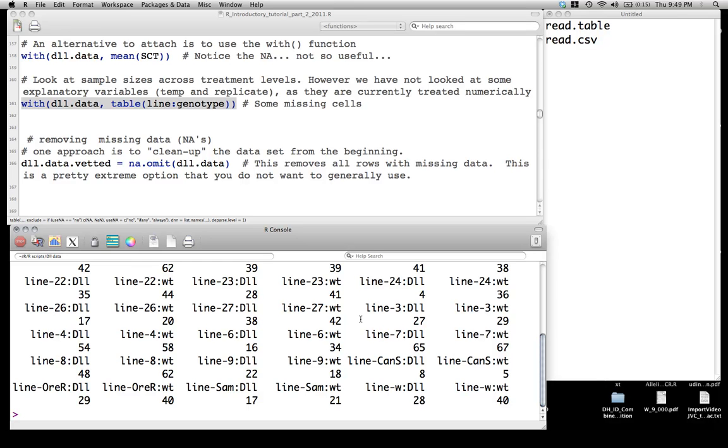So it gives you an idea that this data is what we call unbalanced. In this case, incredibly unbalanced. What we mean by that is we do not have equal numbers of observations across all possible combinations of treatments. And that always creates some difficulties with estimation.